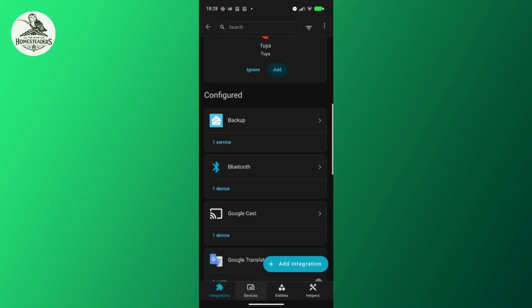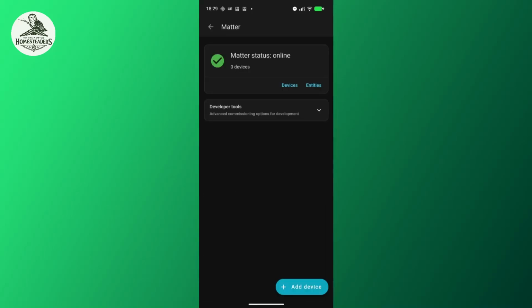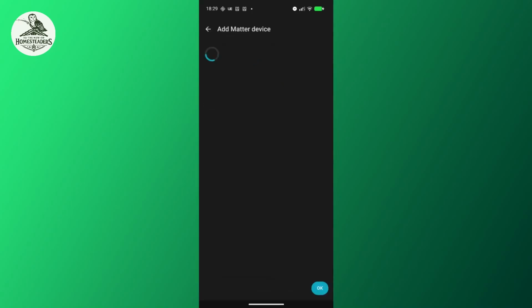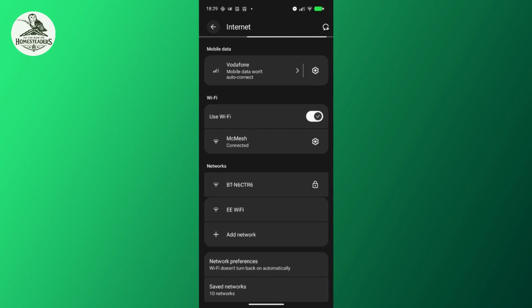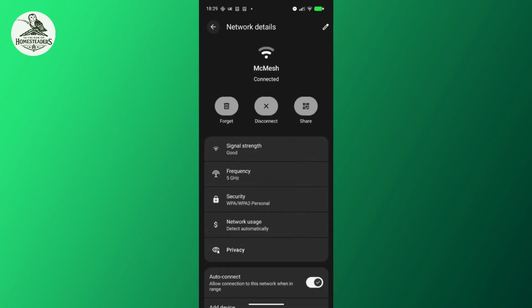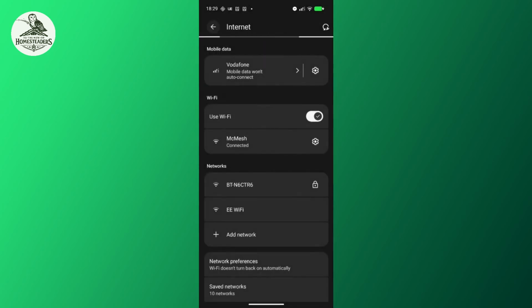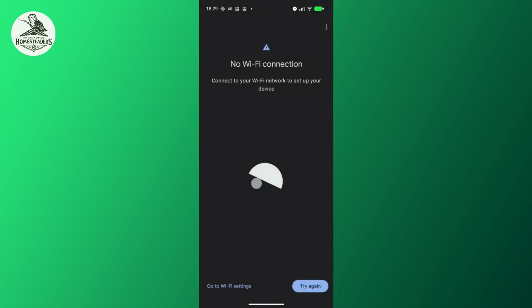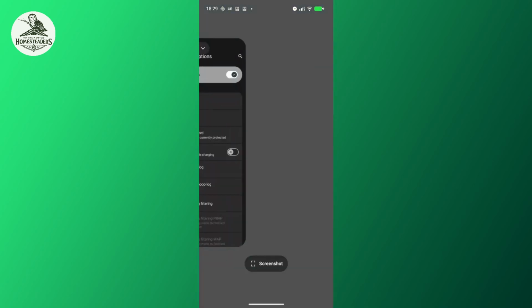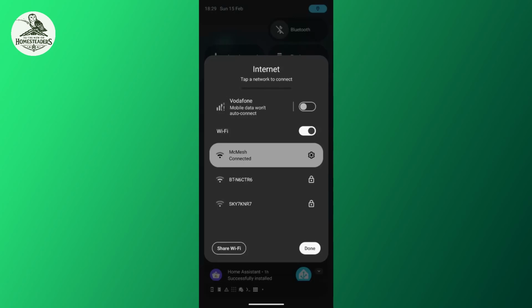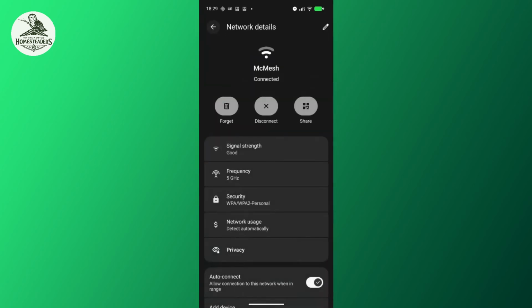Okay, so Matter, no devices, add device. No, it's new. Well, did you try again? Close your Wi-Fi again. Disconnect. Because there it says 5 gigahertz. Okay. No, I mean, open your Wi-Fi settings and click info. What does it say? Frequency 5 gigahertz.